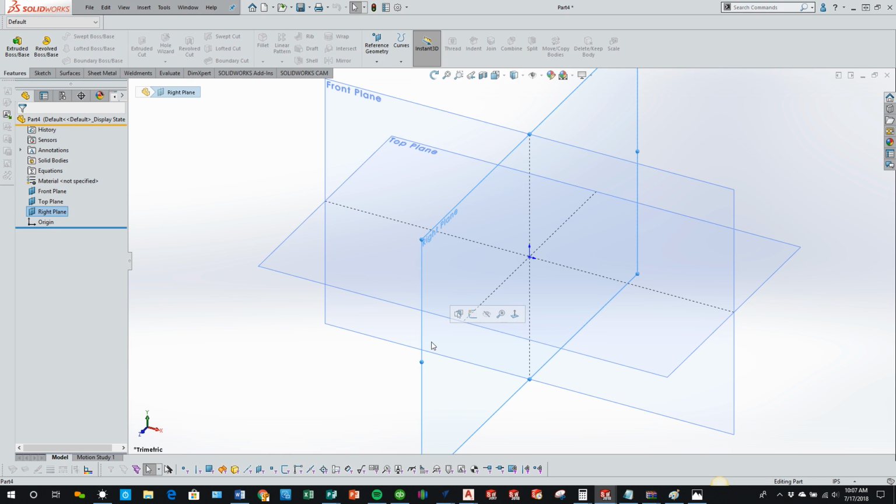So to try to keep that in the dead center of our part, this is what I generally like to do. As I stated earlier, I like to make new reference planes that are going to keep the origin centered. And I use these reference planes to sketch on.